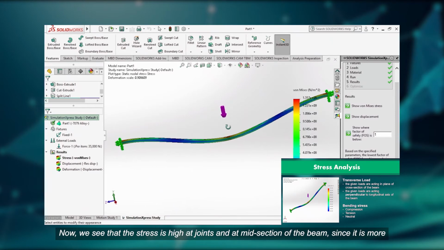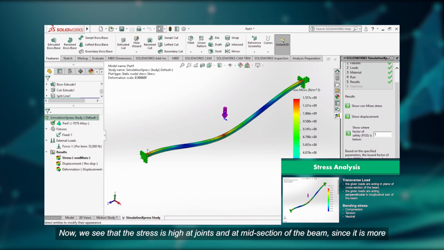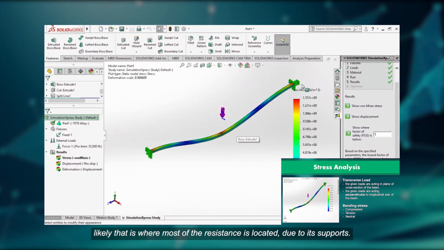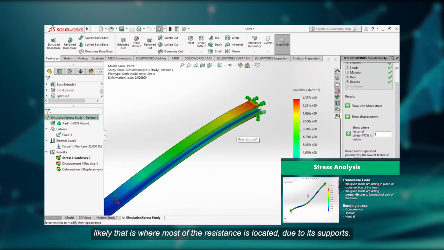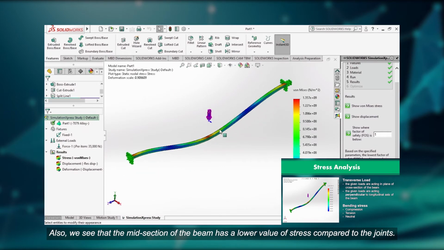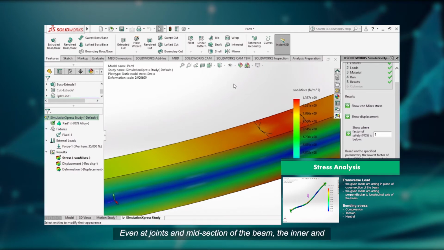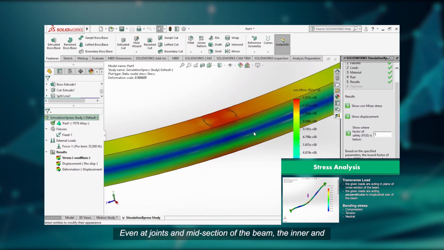Now, we see that the stress is high at the joints and at the midsection of the beam, since it is more likely that is where most of the resistance is located, due to its supports. Also, we see that the midsection of the beam has a lower value of stress compared to the joints. Even at the joints and midsection of the beam, the inner and the outermost surface of the beam has high stress.